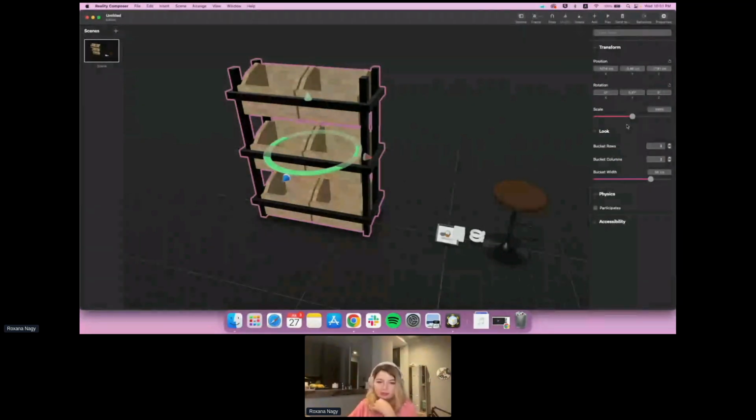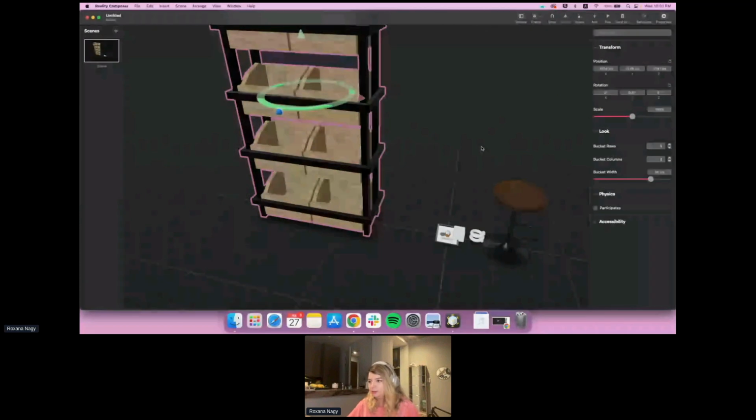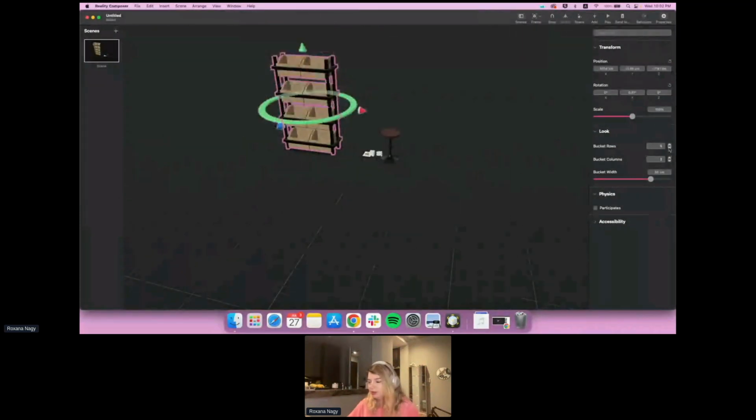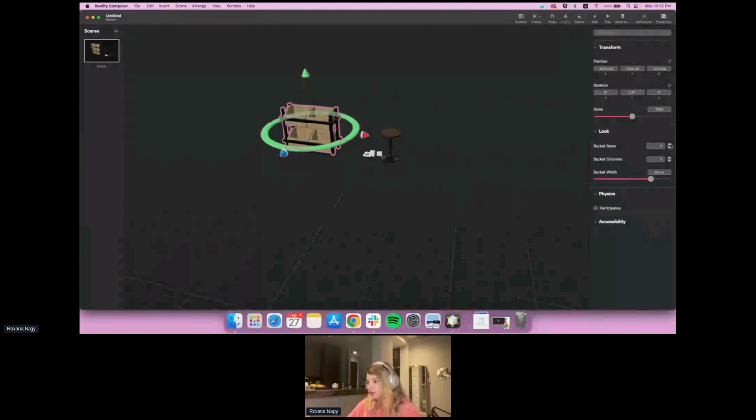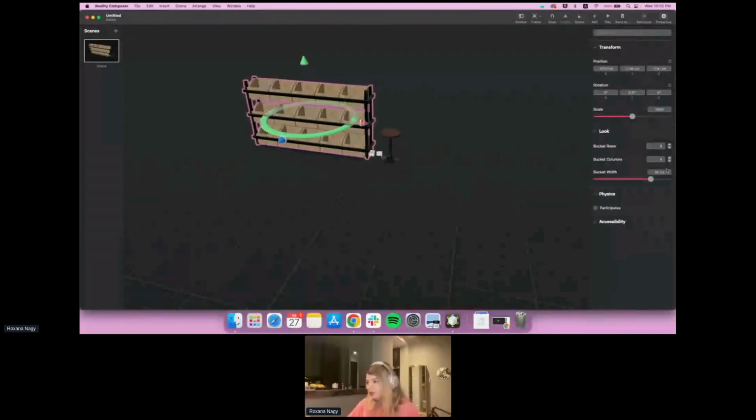But the interesting part is the look. This is something that is specific to this model. And actually, you can change how many rows we want to have in this shelf, how many columns, the width of one of those buckets, which I think is really cool. So you see, it's a dynamic way to edit things. It's not static, which I think is really fun. And that's why I think with a lot of the models you already have in here, you can do quite a few things.